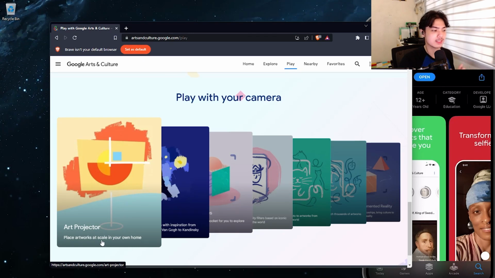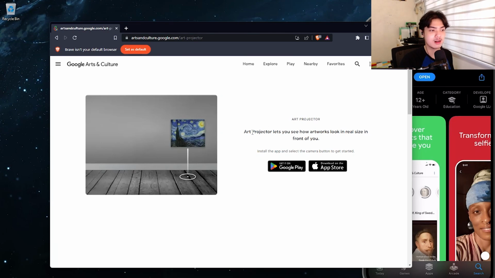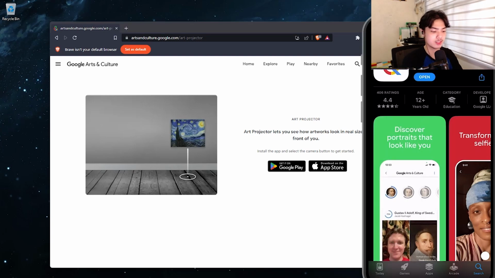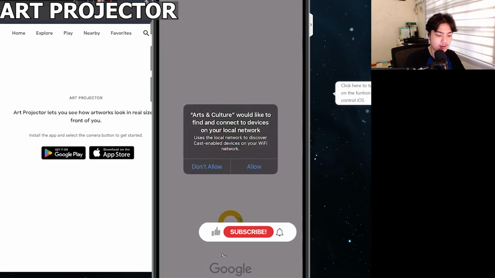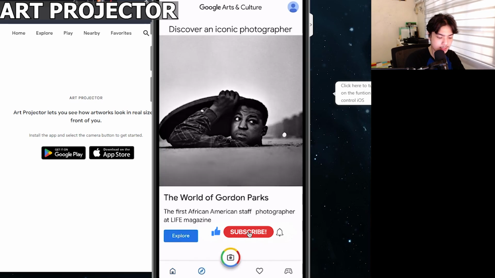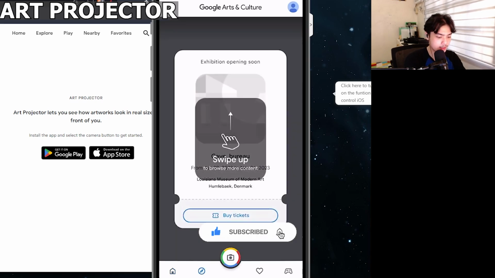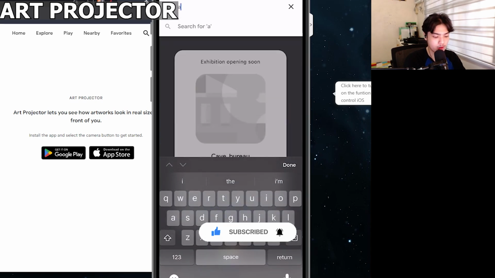So place artwork at scale in your own home. Right here, as you can see, if I press it, Art Projector lets you see how artworks look in real size in front of you, but you have to download it through the phone. So here, we've already downloaded the one for the phone, and I can just press open. This is Google Arts and Culture. I'm just going to allow that. I'm going to press no thanks. And let's see. We want to click for this, and we just want to search for Art Projector.